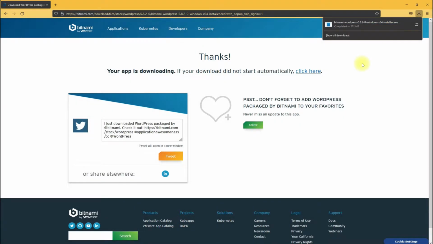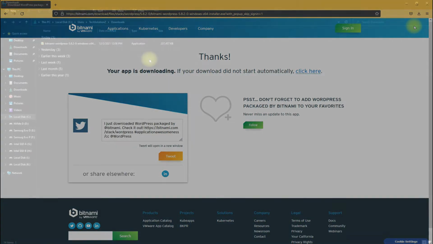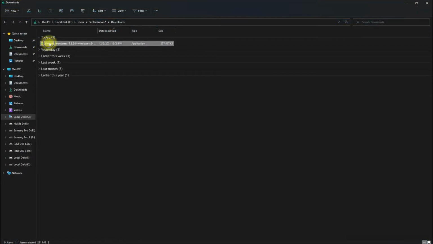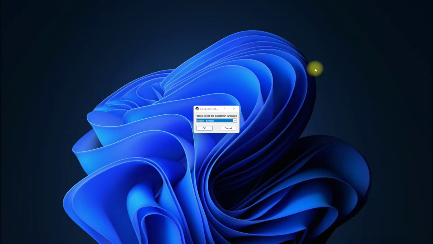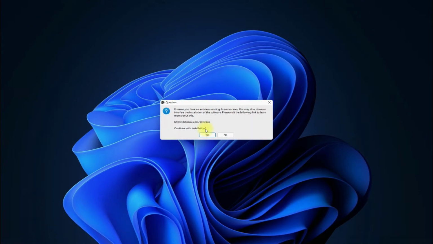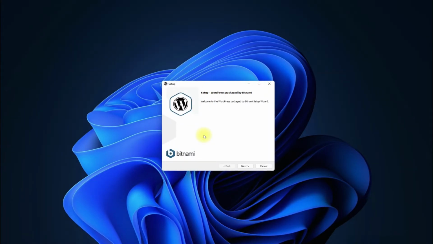It's done. Open the download location and start the installer. Choose your installation language. A couple of language options are available. You might get a notification to disable your antivirus as it may cause errors or slow down your Bitnami WordPress installation. You can ignore it as well if you want.